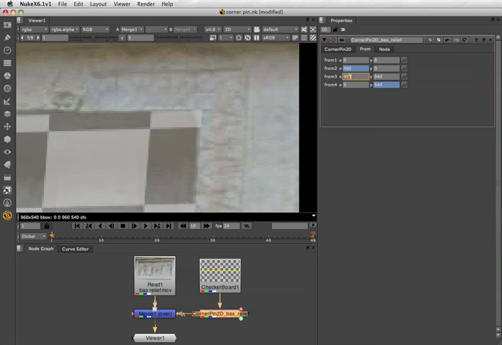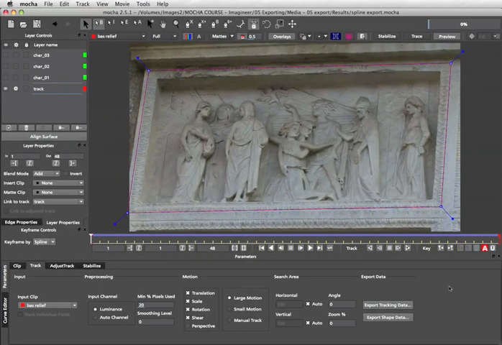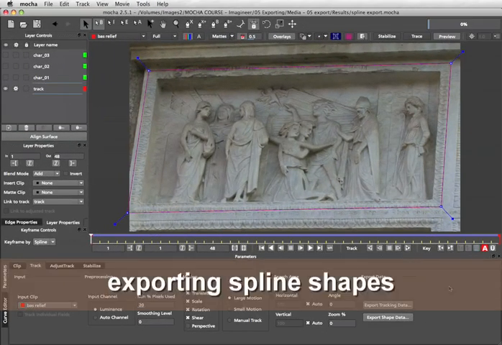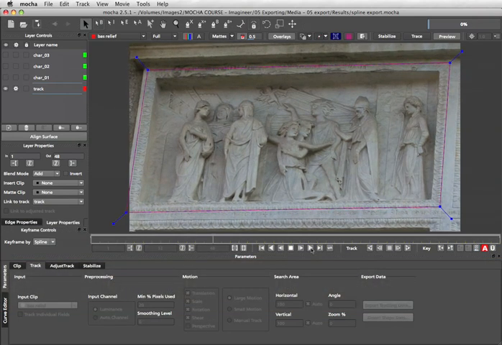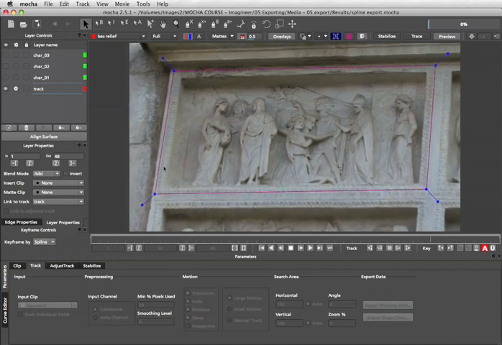Now that we've seen how to export the tracking data, let's take a look at how to export Mocha spline shapes to Nuke. Mocha offers a very elegant and simple method of exporting its splines to Nuke. We'll start by playing this clip here, where I've already tracked in this shape here.